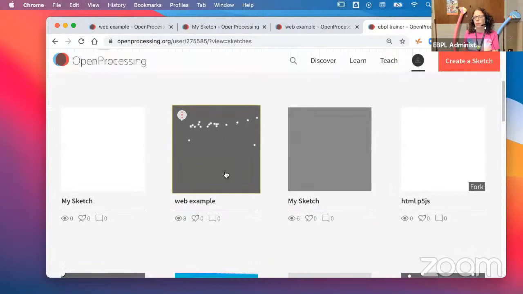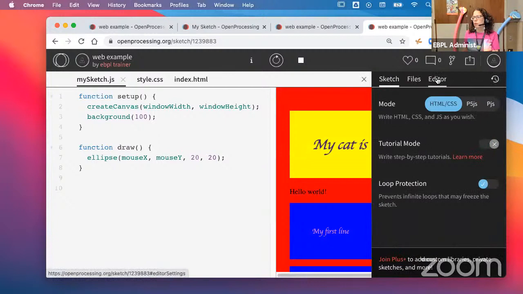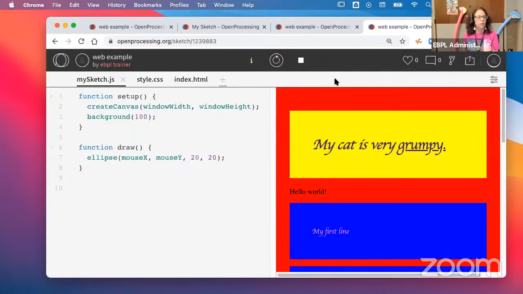For example, I have here my web example that I did that way. To save it, I don't know how you change the name. I haven't looked into that. I'm sure there is a way to do it, so we might come across that situation.